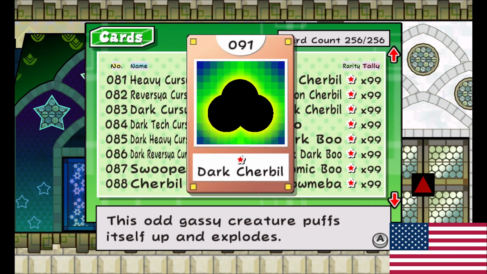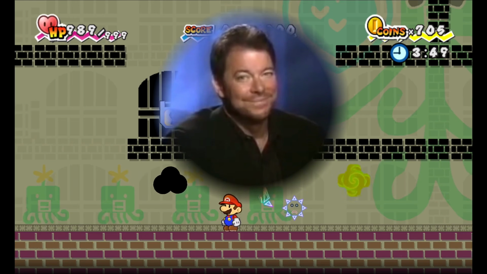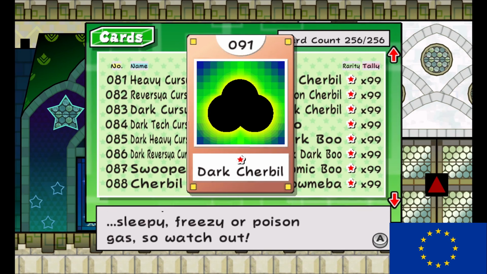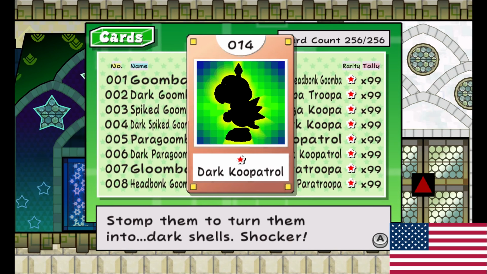"This odd gassy creature puffs itself up and explodes." We made this one up. The PAL version says, "This odd gassy creature puffs itself up and exudes sleepy, freezy or poison gas, so watch out." "Dark Koopa trolls dwell in a certain secret pit. Stomp them to turn them into dark shells." Shocker.